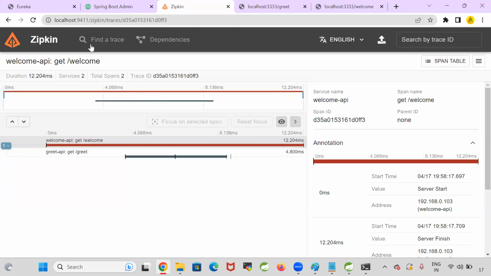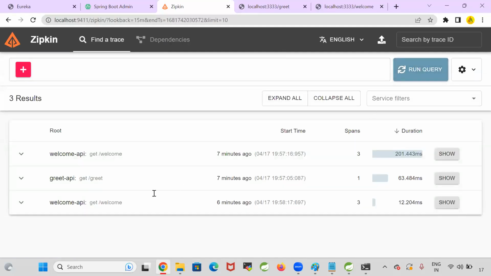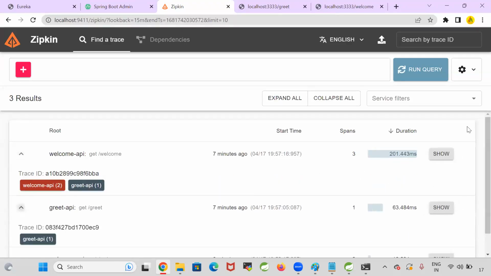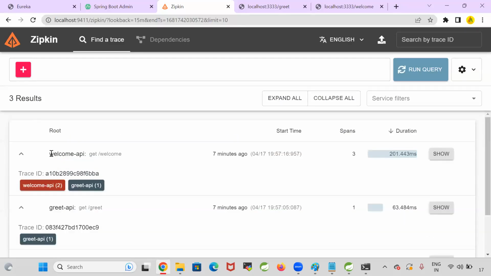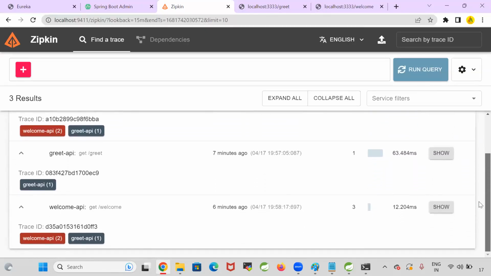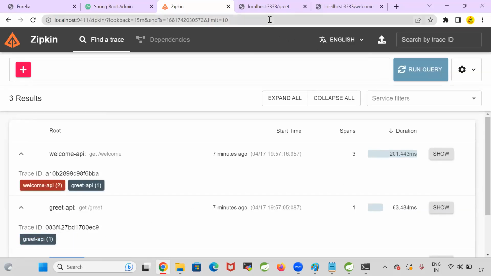Observability is nothing but how many requests are received by our application, how many times a request is received, for which API the request came, how much time it has taken to process the request, and which APIs are involved in the request processing. Clearly, this table is giving that information. When you send the request for the welcome API, 2 services are involved in the request processing, because the welcome API has a Feign client, which internally communicates with the greet API. When you send the request for the greet API, only the greet API is executing. When you send the request for the welcome API, welcome and greet both are executing. So that kind of observability is provided by Sleuth and Zipkin.